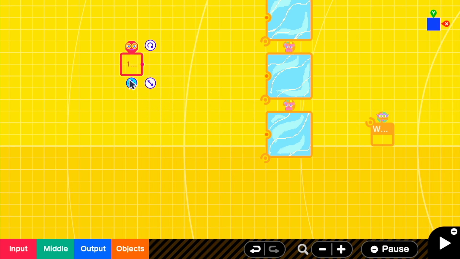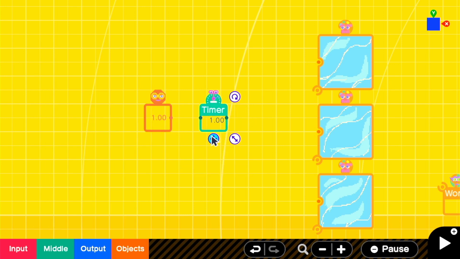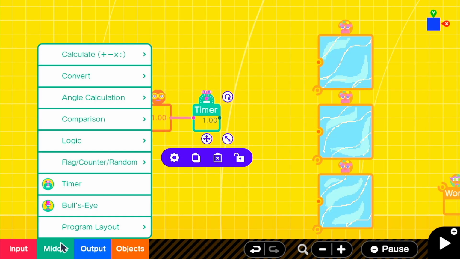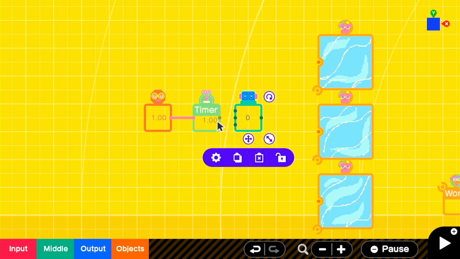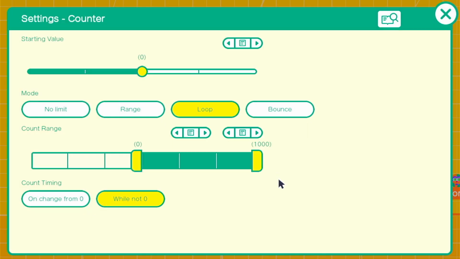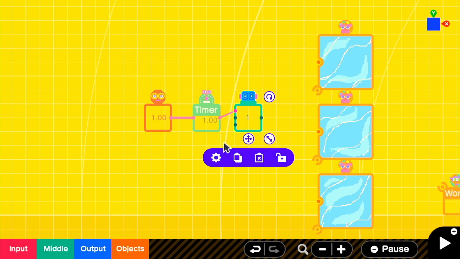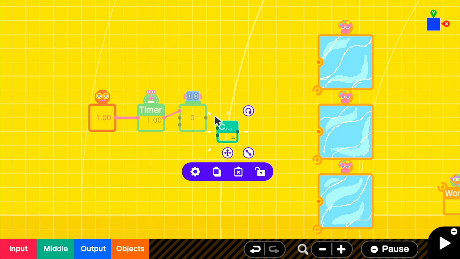We'll start with one constant Nodon and a timer. Set the timer to the time that you want each frame to be present for. Then we'll add in a counter to keep track of the frame that we're currently on. We'll set it to loop with a range of 0 to 3, so there are three possible results. We're going to move this over, and we're now going to add three comparison Nodon. One will be equal, one will be less than, and one will be greater.